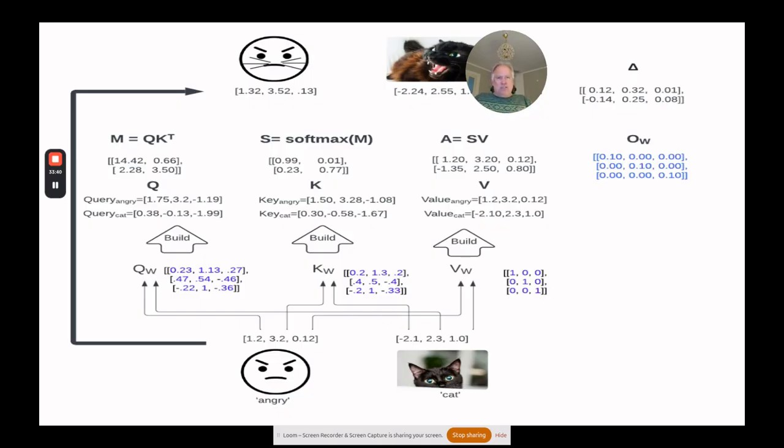But in this case, just to get the example to work, we're going to have them both influence each other, which is what actually happens in the encoder, on the other side of the transformer network, where it lets everything mingle together. So let's look at that. We have angry, which is represented by a little angry symbol, and then we have a cat, which is just a nice black cat.